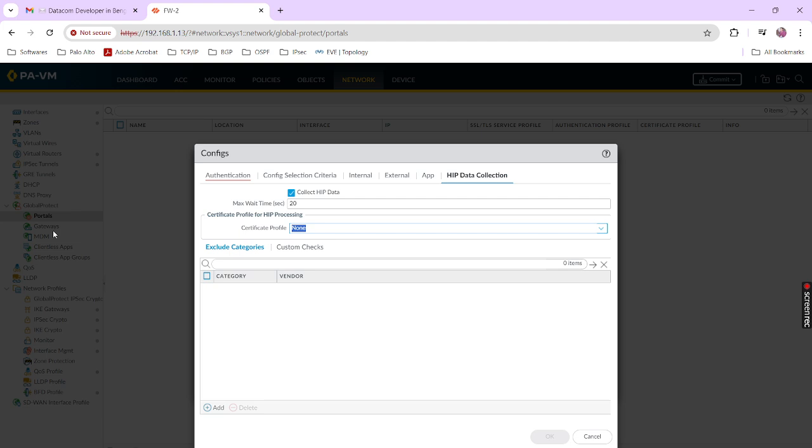What are the applications that are installed, what it has to be, what it is doing. All the information will be shared to the gateway using this HIP. Okay, HIP means host information profile. It will collect all the client information and it will send to the portal and gateway.